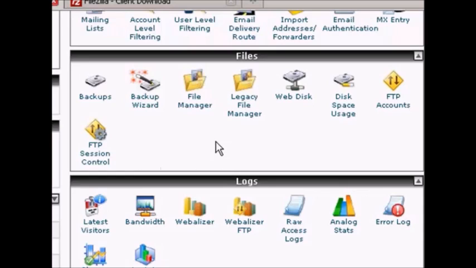In this video, I'm going to show you how to upload files via FTP. There are two ways that you can do this effectively. One is by using the file manager setting in cPanel, which you'll find here in the files area. That can be a bit clunky, so what I like to do is to use a third-party FTP client.